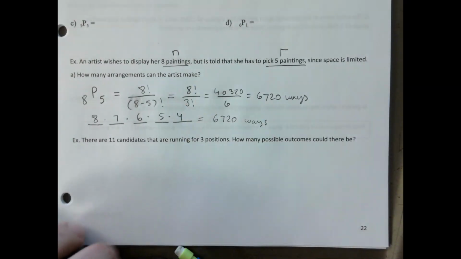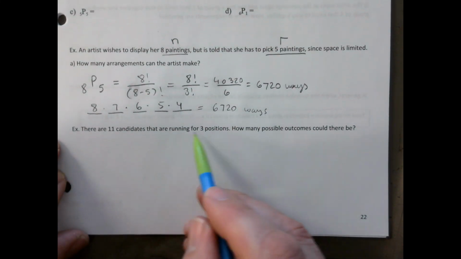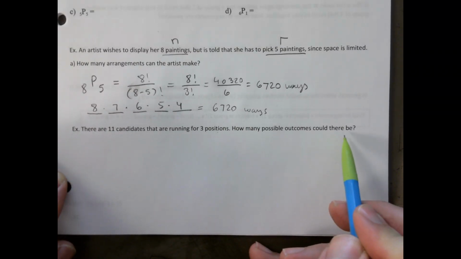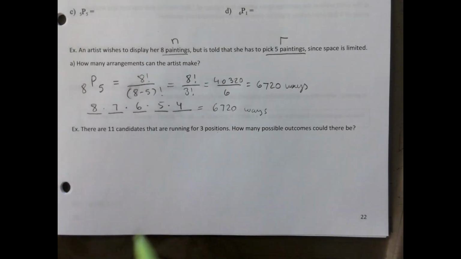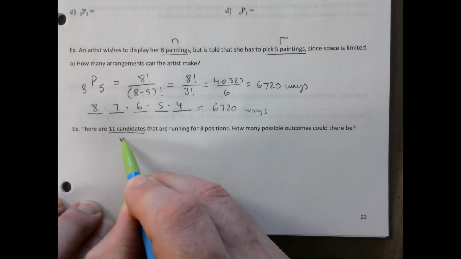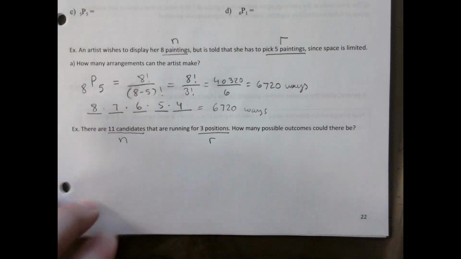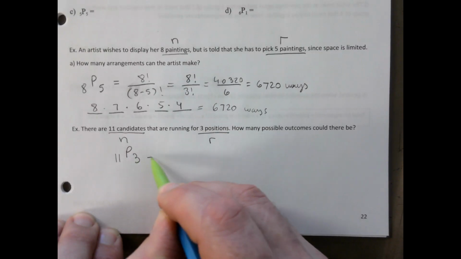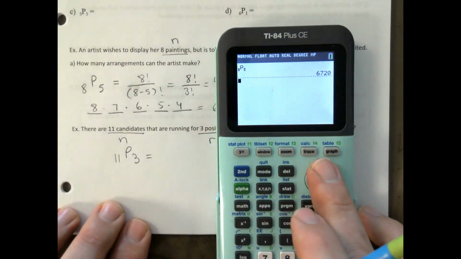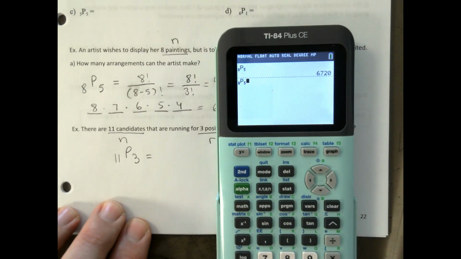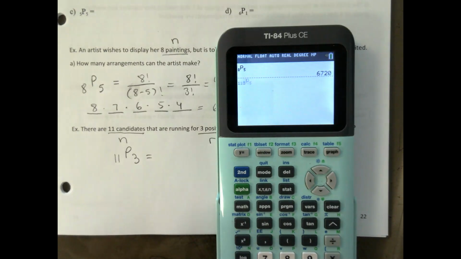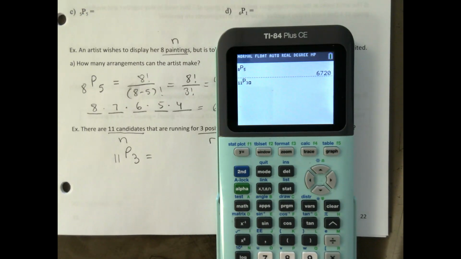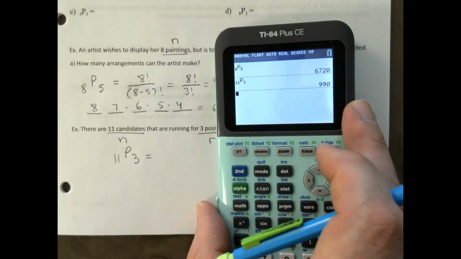Let's do one more. There are 11 candidates running for 3 positions. How many possible outcomes could there be? Which one is my n? Which one is my r? So this would literally be 11 pick 3. Let's answer that. Copy paste, guys, watch. You can go up, hit enter. You go 11, and then you just arrow over to the r. 3. 11 pick 3, 990.